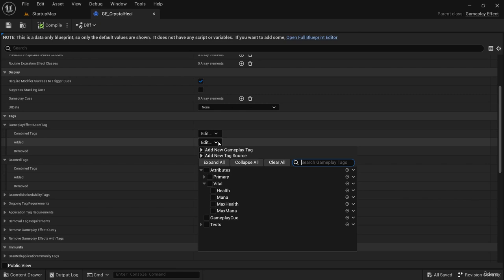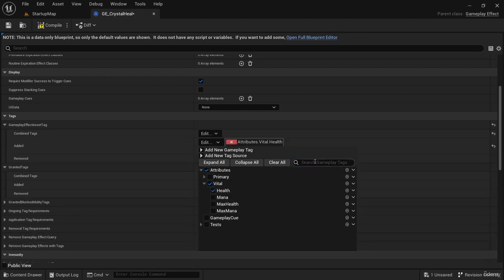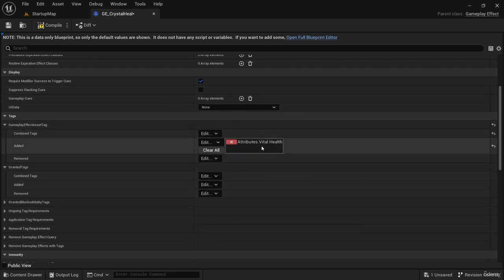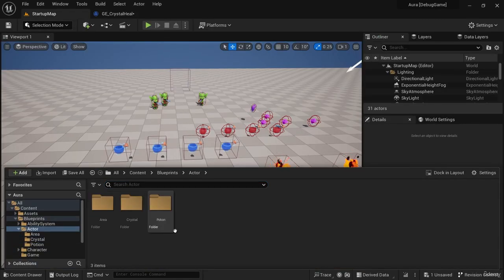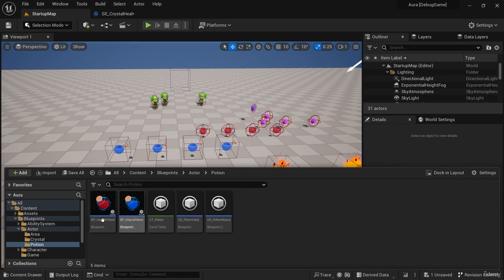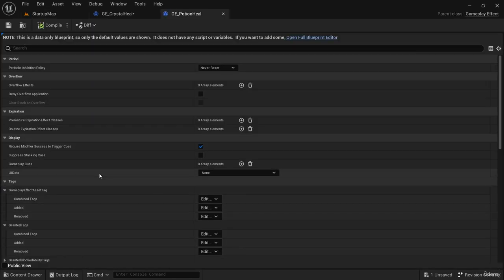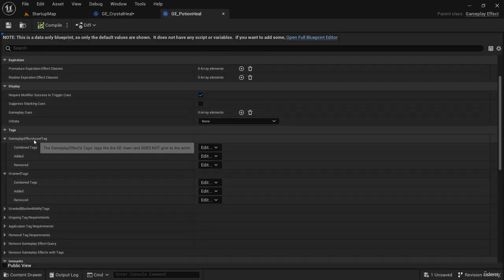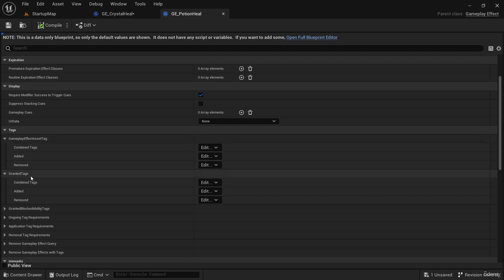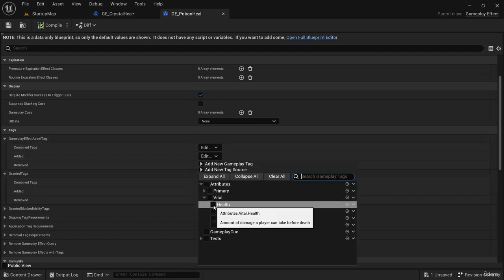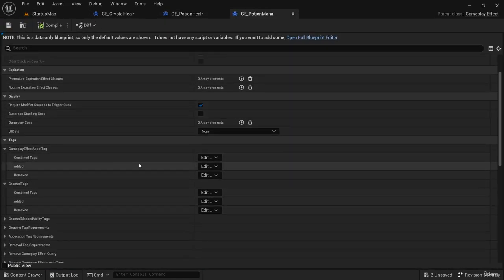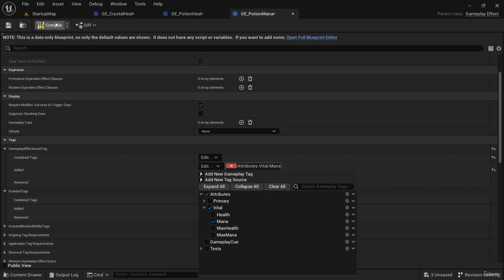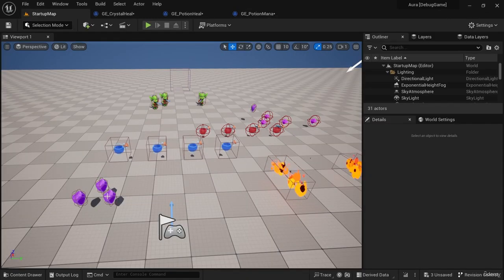So for GE Crystal Heal, I'm going to add the health tag. But this is a duration-based effect. I want to test out how this works with instant effects. In other words, potions. These apply instant effects. So I'm going to go to GE Potion Heal and go to my gameplay effect asset tags. Very important, asset tags, not granted tags. And we're going to add the health tag to that one. And why not? Let's go to potion mana and add the mana tag to that one. So we have tags in the health crystal, the mana potion, and the health potion.